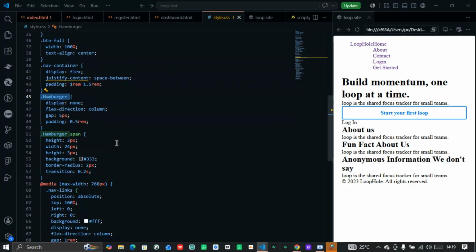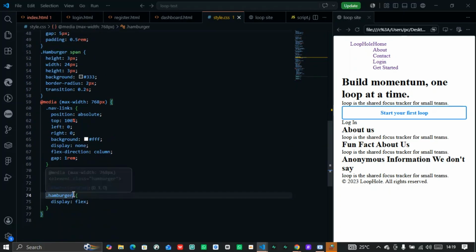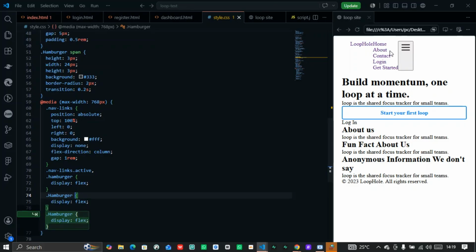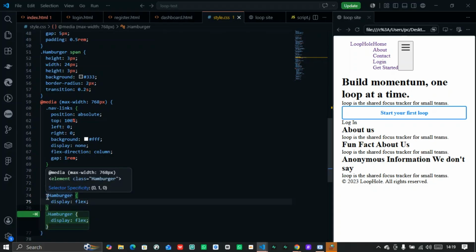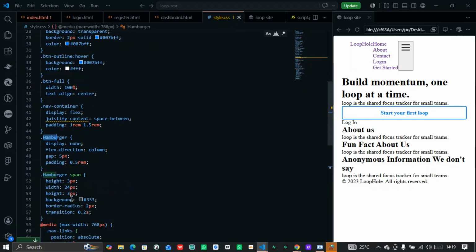Okay. Let's see. It's not a capital letter problem. Yeah, it's a capital letter problem. So we need to be very careful with case sensitivity. So let's change where we have this.